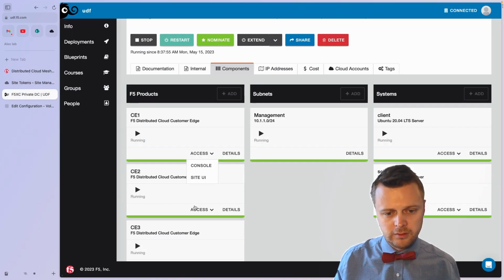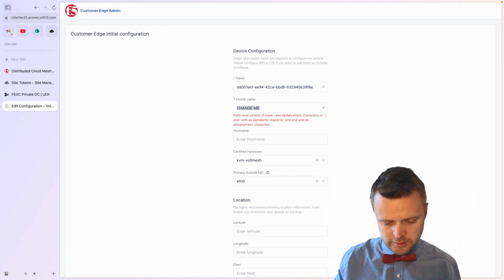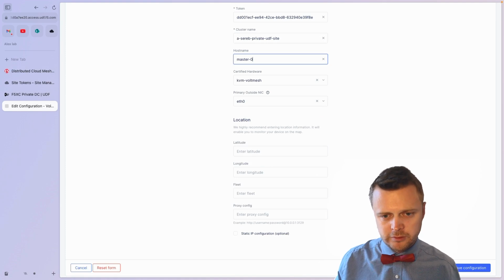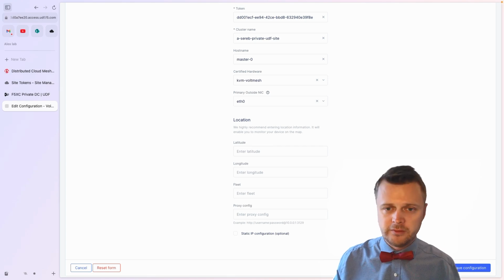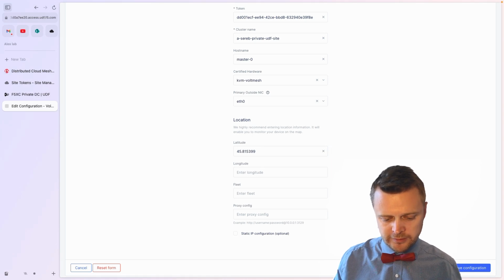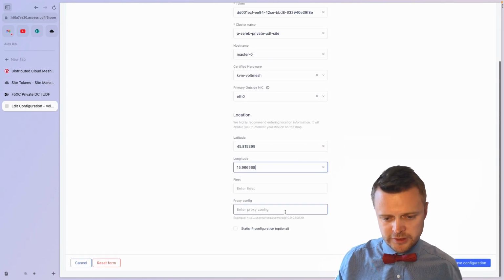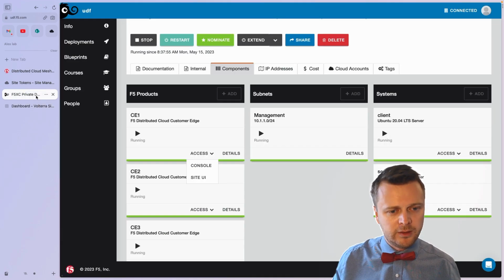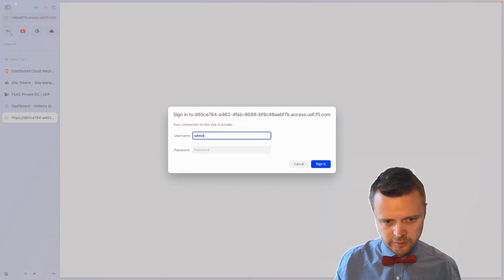I go to my CE. Then I need a name for the cluster. It's a private site, so let's name it like that. Host names must be different for each node. And this is almost about it. I need just one network interface on the CE node. This is more than enough for my setup. I need to put in my geographical coordinates to help connect the CEs to the closest regional edges. And this is pretty much it. I'm saving the configuration and I need to repeat it one more time, or actually 2 more times.